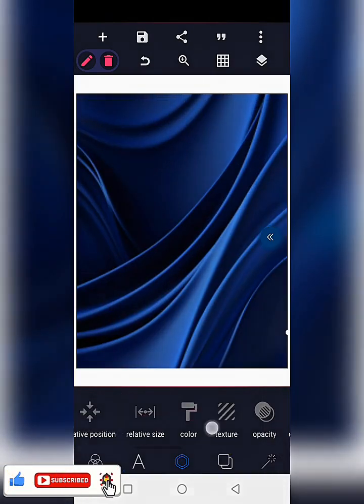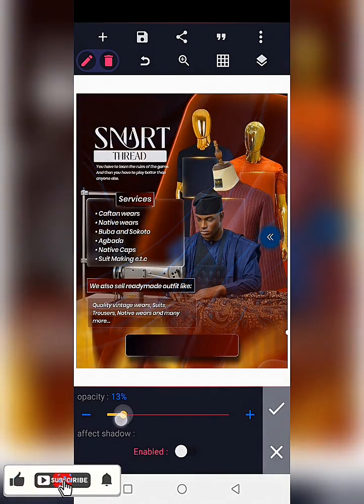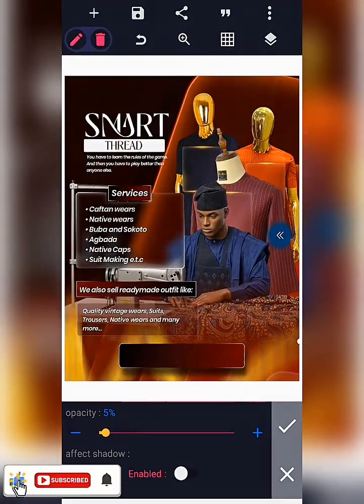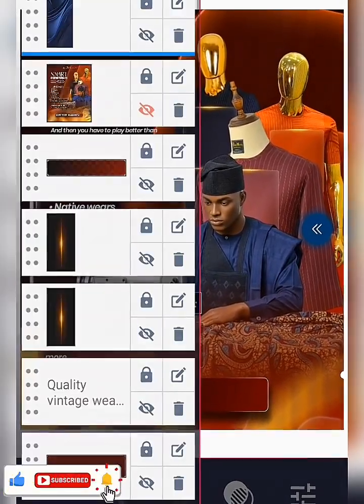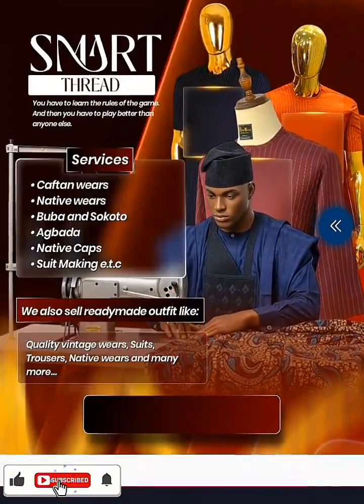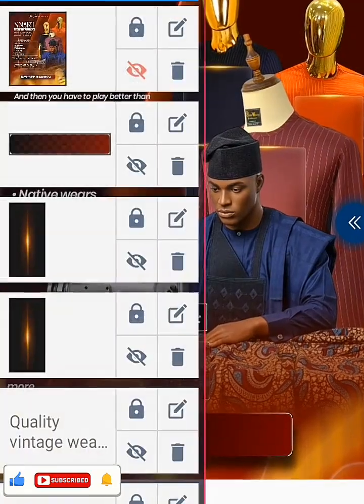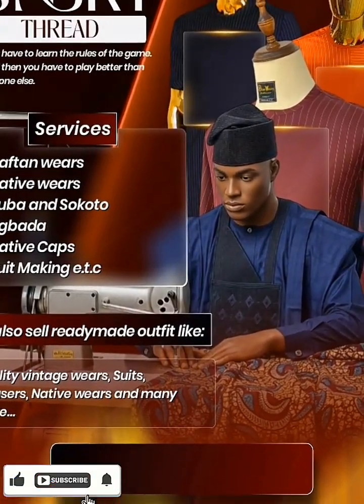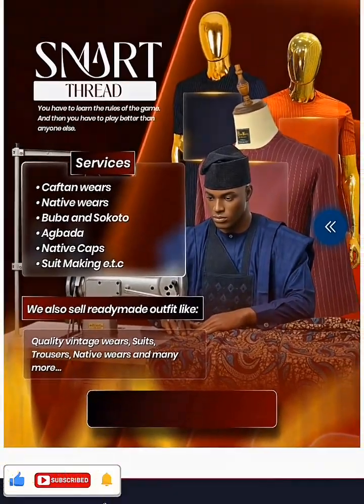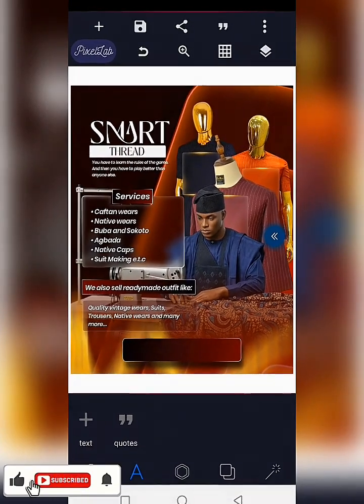Can you see that? Then I'm going to reduce the opacity to the lowest, let's say to 5. Can you see the results? Let me hide it so that you can see what I'm trying to say. See the before and see the after. Can you see the effect? Can you see how amazing it looks? This is actually amazing.